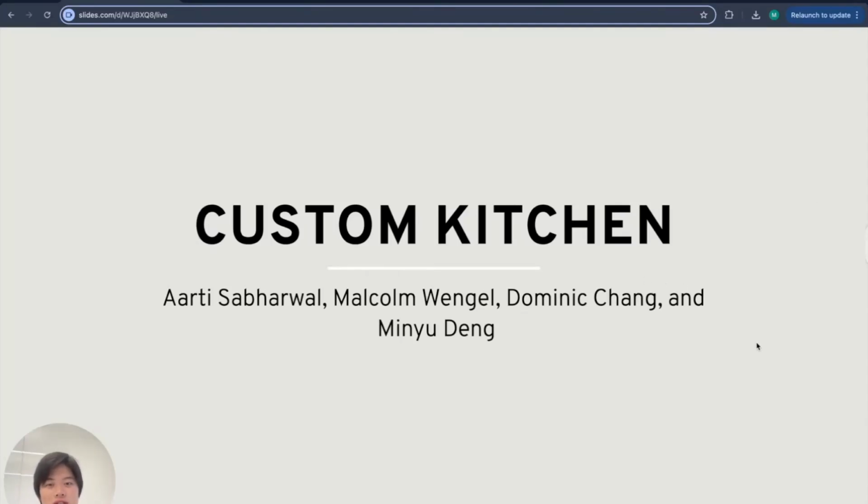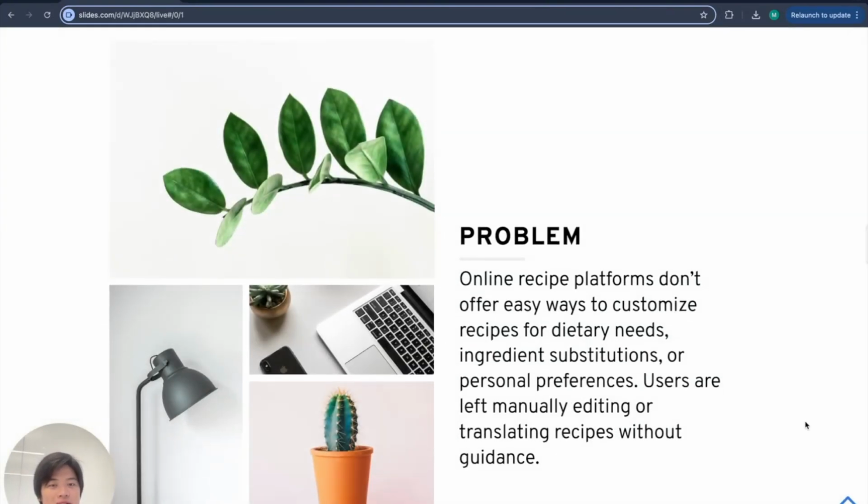Our Chrome extension is Custom Kitchen, and the problem is that some online recipe platforms don't offer easy ways to customize recipes for dietary needs, ingredient substitution, or personal preference. So users are left manually adding or translating recipes without any guidance.